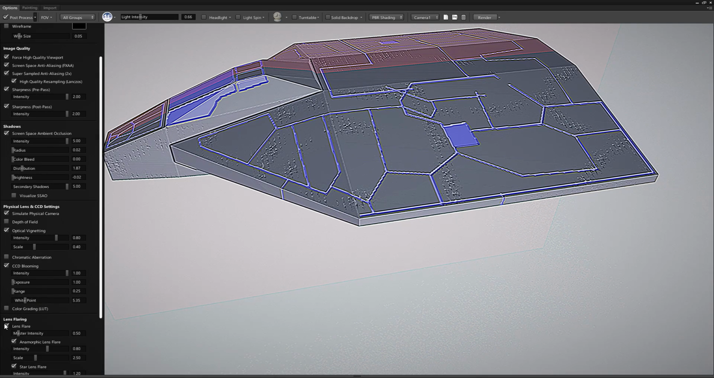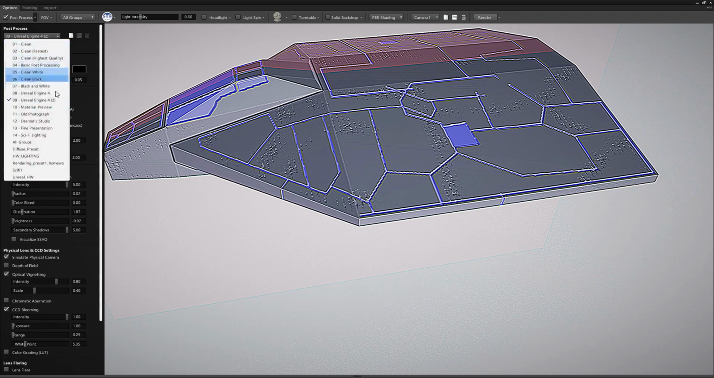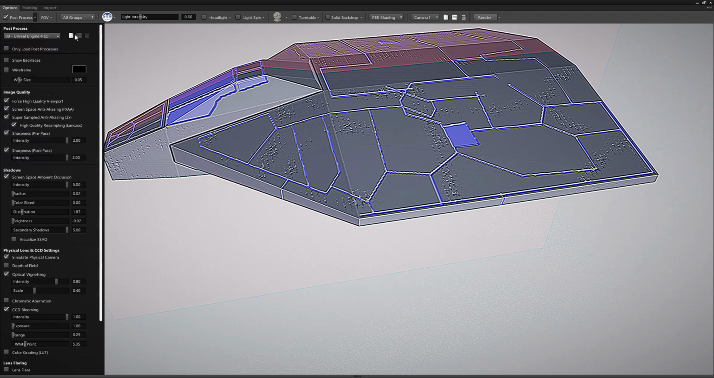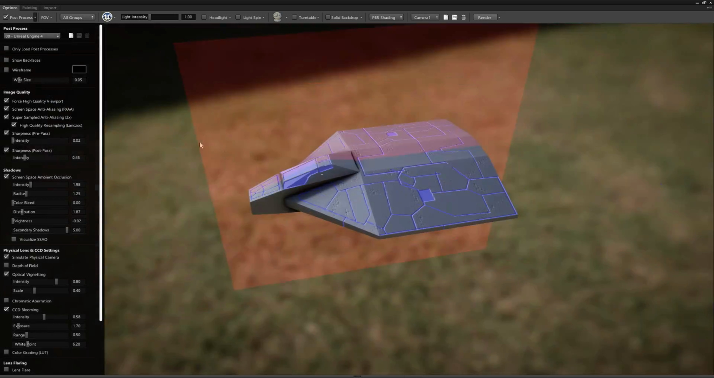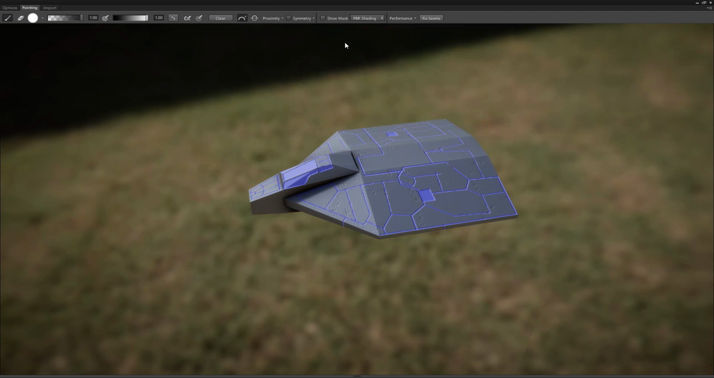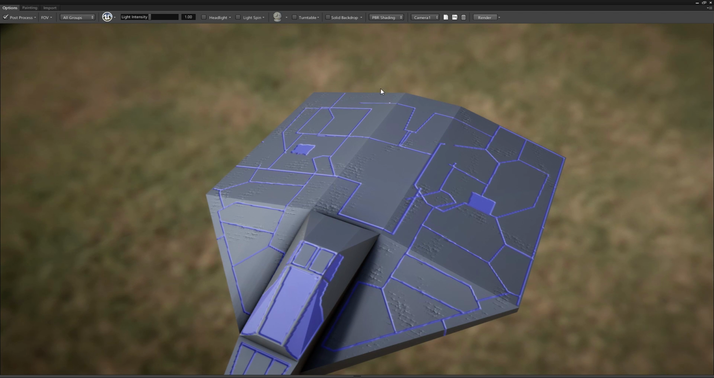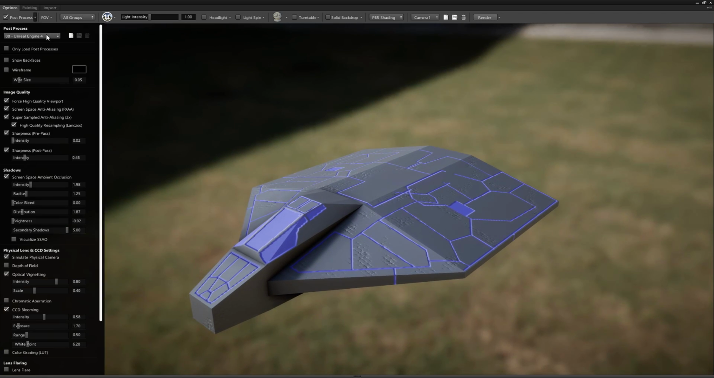Lens flaring if you want. I personally don't use it. I have a couple of my own settings here which you can do. If you take one preset like this one, let's take that red thing away. So you have this Unreal Engine 4, and then you modify these stats or sliders, and then you save it here, like enter preset name.